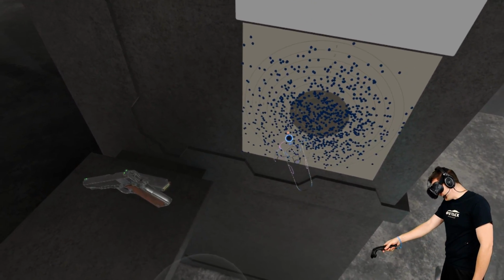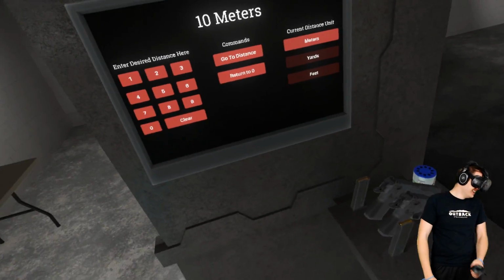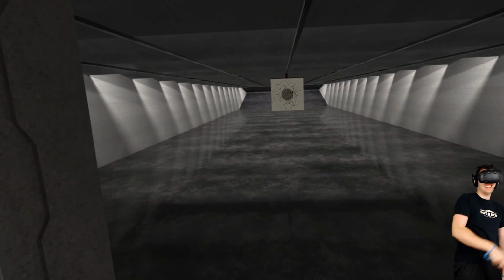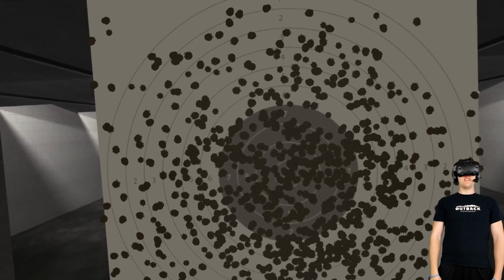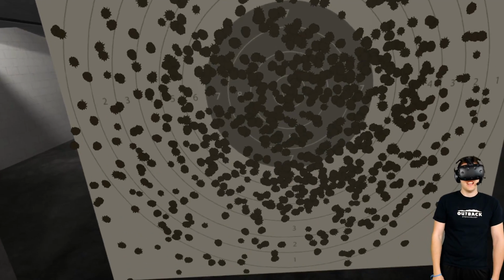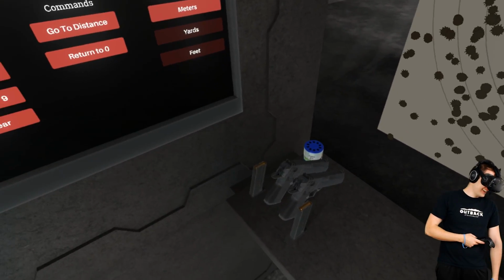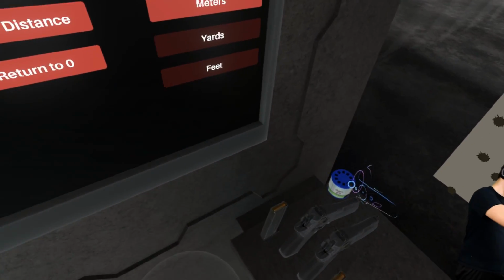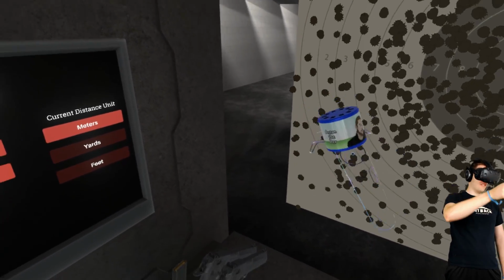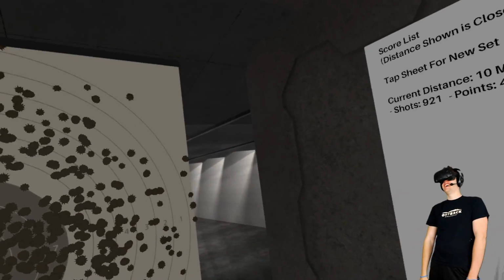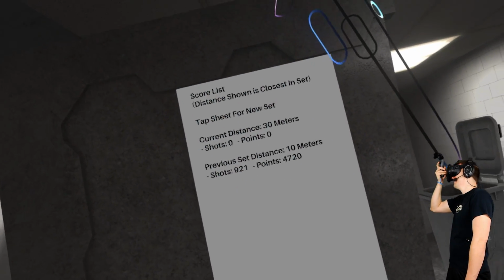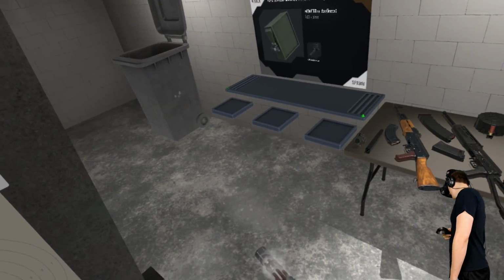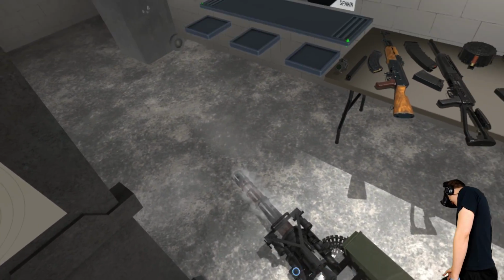Holy hell, so I think the orange dot was the first shot, but come on, baby, let's see what we got. Alright guys, I think we hit it. Oh, in the words of the developer, wonderful. Wonderful. Look at that, 920 shots. Holy hell, this thing is so cool.